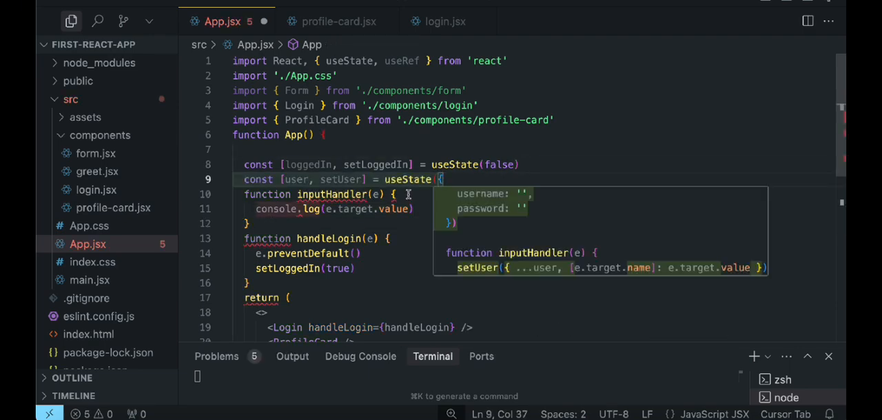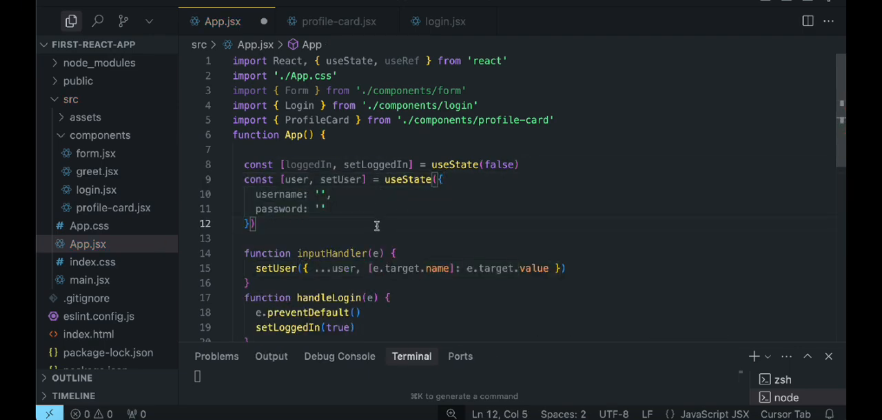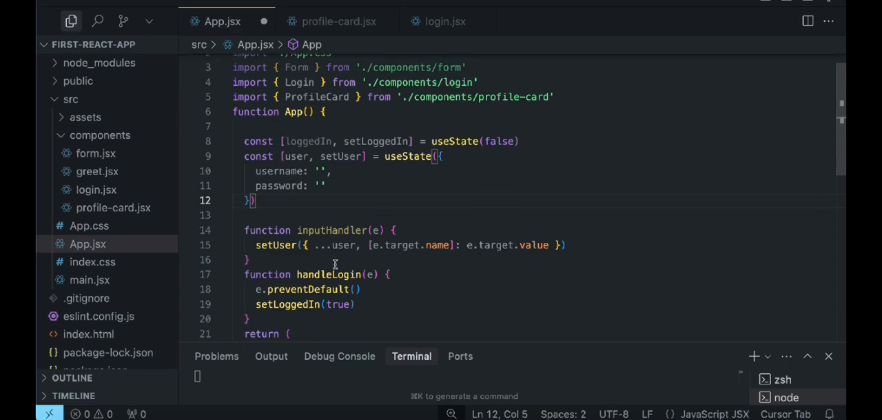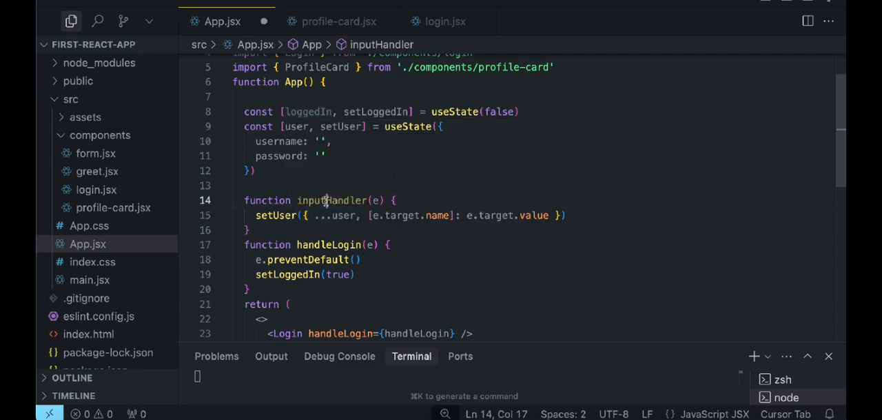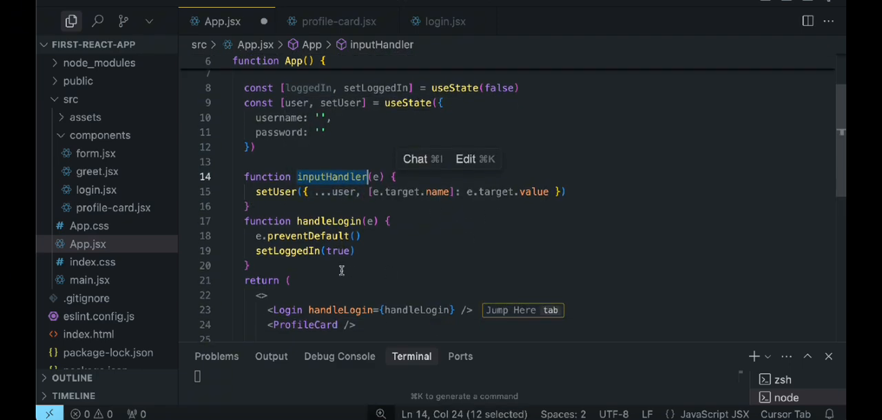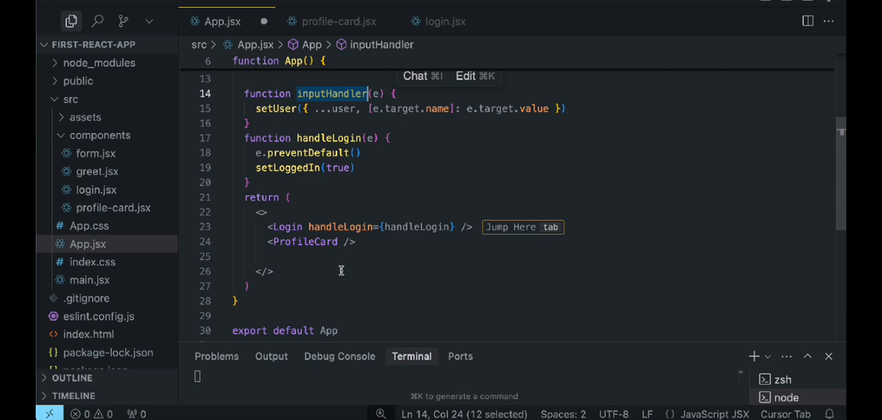So when we type in the inputs, we'll change the values of our input. We're going to set our state. Of course, we have the username and password. Our input handler is grabbing everything in our state and setting the name and the value. We talked about it in our previous video. If you're confused, go back to our previous video, where we explained what we're doing right now.